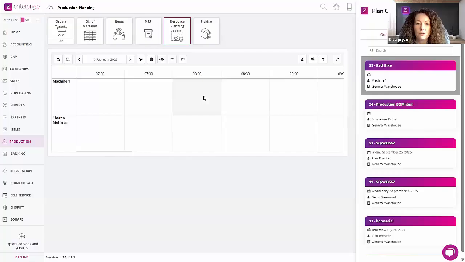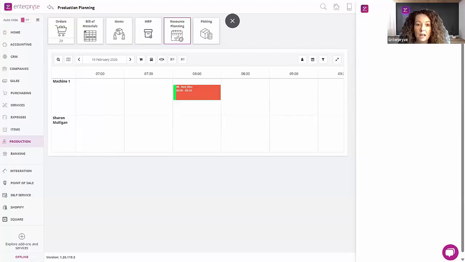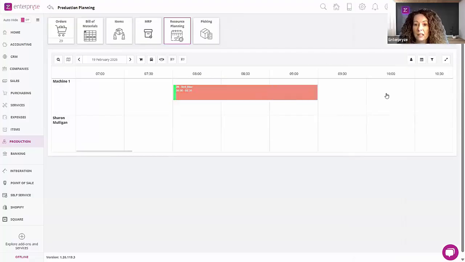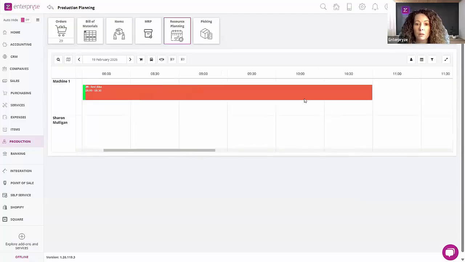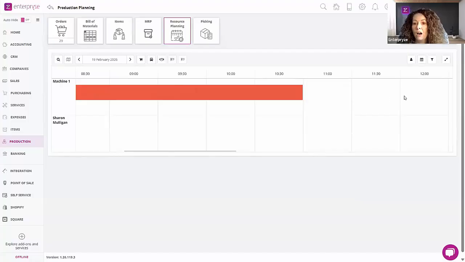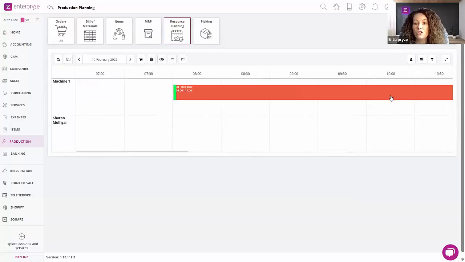So I'm just going to click and drag that in there for the machine. And in fact, I'm also going to drag that because it's going to take about 4 or 5 hours to complete the production. So what you can see there, all I'm doing there is clicking and dragging on the end of the scheduler just to lengthen out the time that's required for that particular production process.